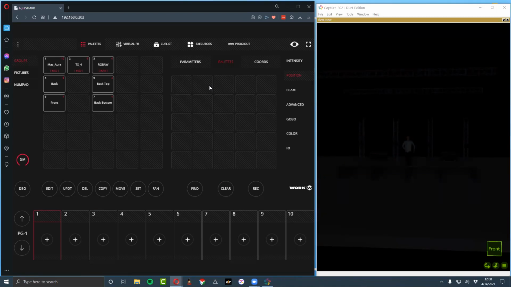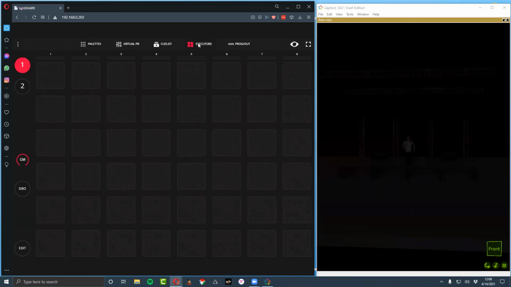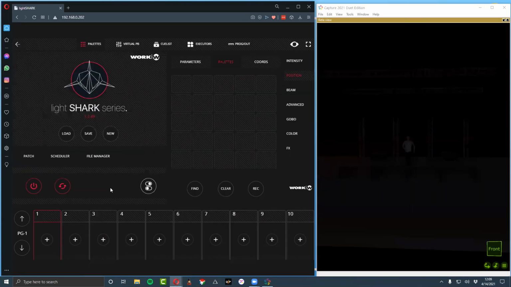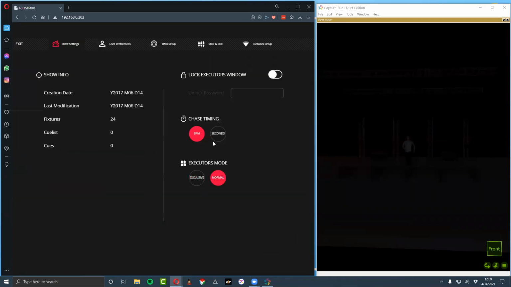The simplest way we can set it up is via the executors page here at the top of the Lightshark. And so the executors page, if you're not familiar, allows you to put a number of buttons with single cues on them that you can then play back as your show. Okay. And so the way that this works is for the simplest mode, we're going to go here into the settings and we want to set our executor mode to exclusive.